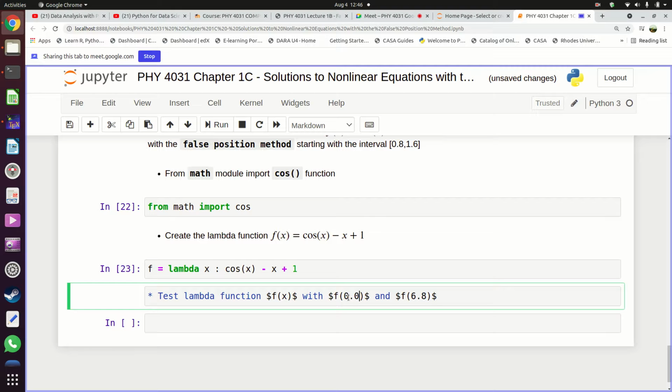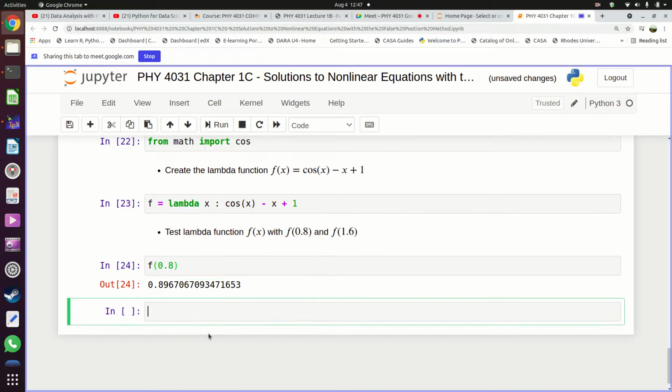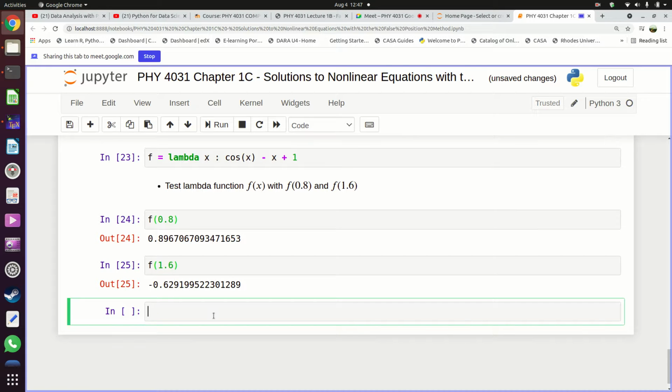At 0.8 and 1.6, if it's doing things as we expected, f of 0.8 is positive, and f of 1.6 we get a negative value, as was similar in our notes. So the first bit is positive, the other bit is negative. With this information, we can call our function.